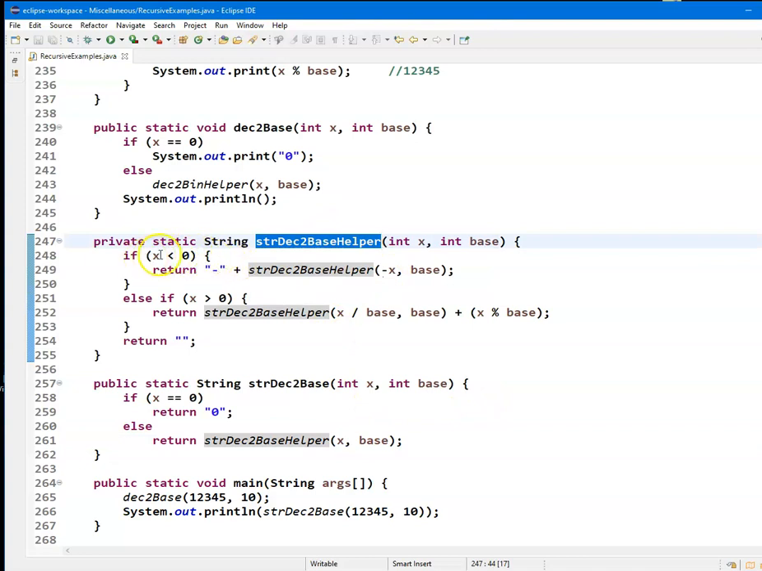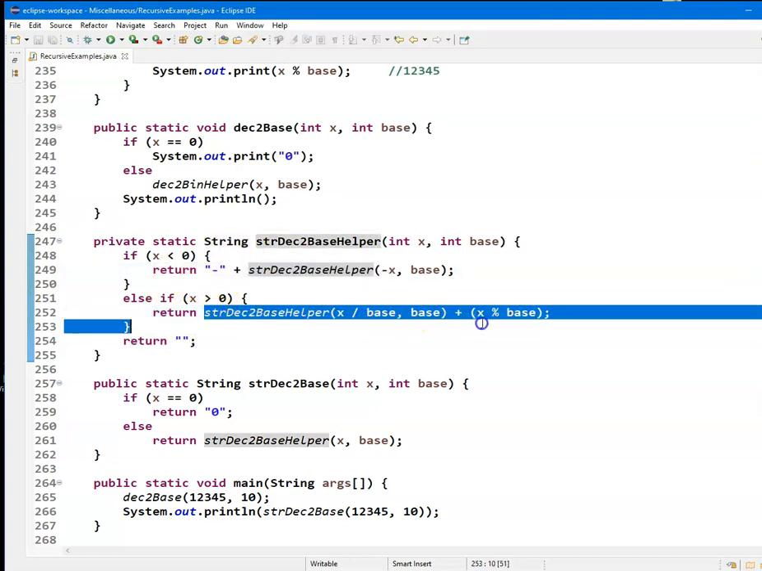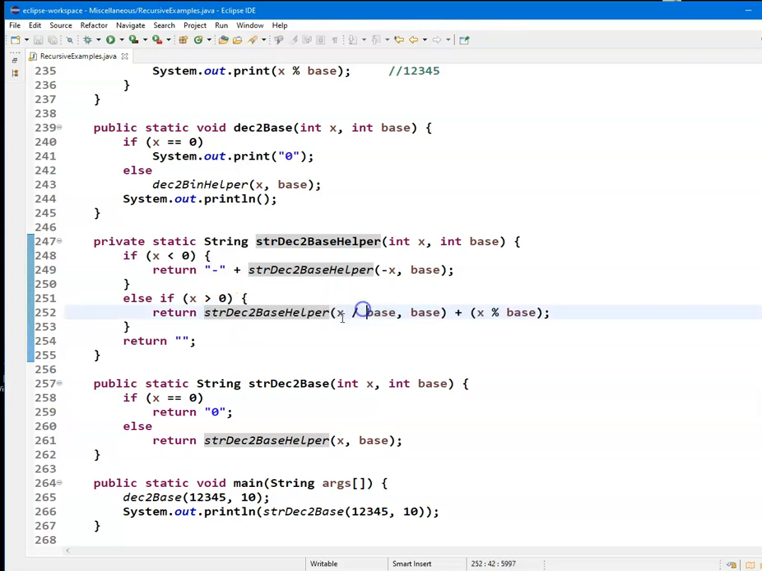All right, so look, if x is less than 0, I return, this is just one big string with a minus sign in front. I'm going to call that same method again with a negative x, so a negative number becomes a positive, and we're going to output those digits. And then the next time you call this, string decimal to binary is going to be a positive number here, so x divided by base. Well, you got to believe the recursion is this.